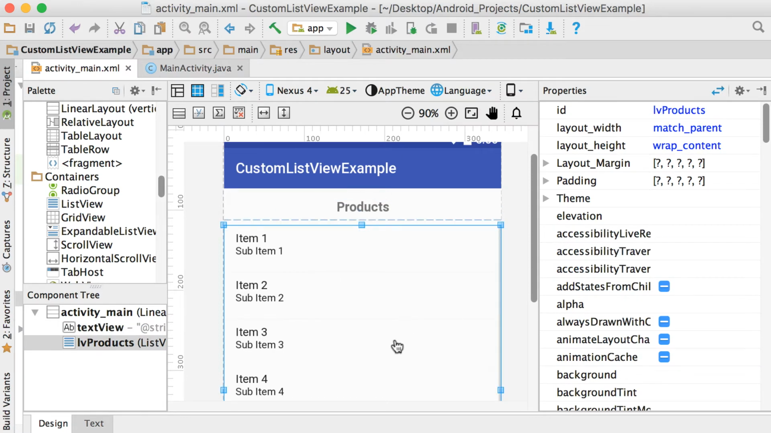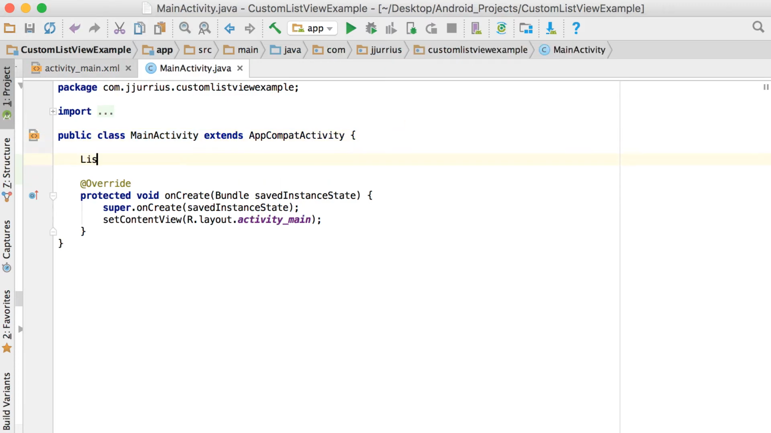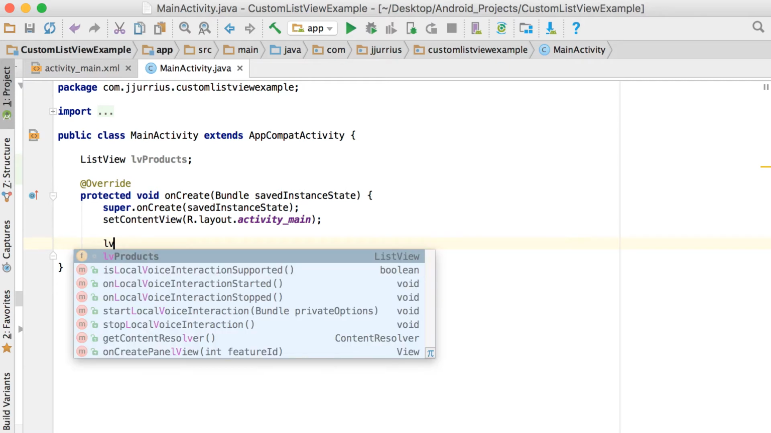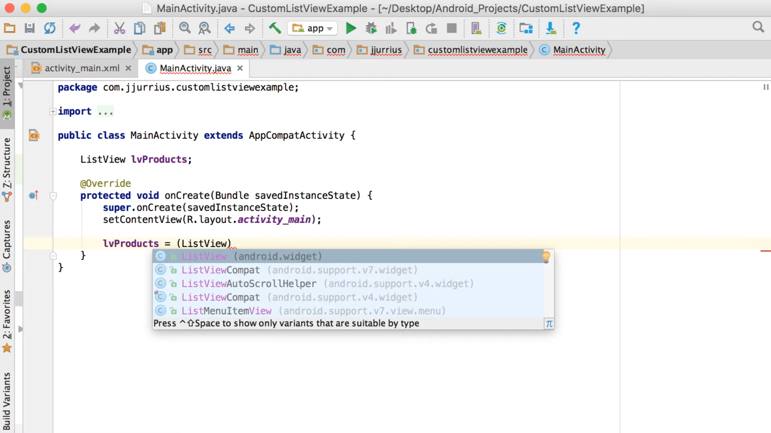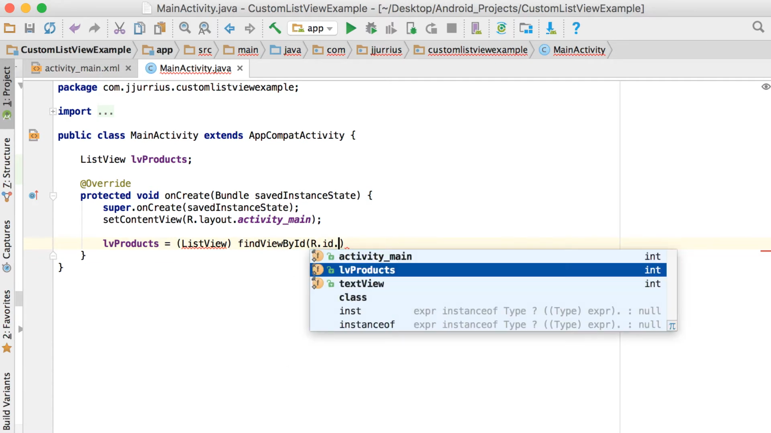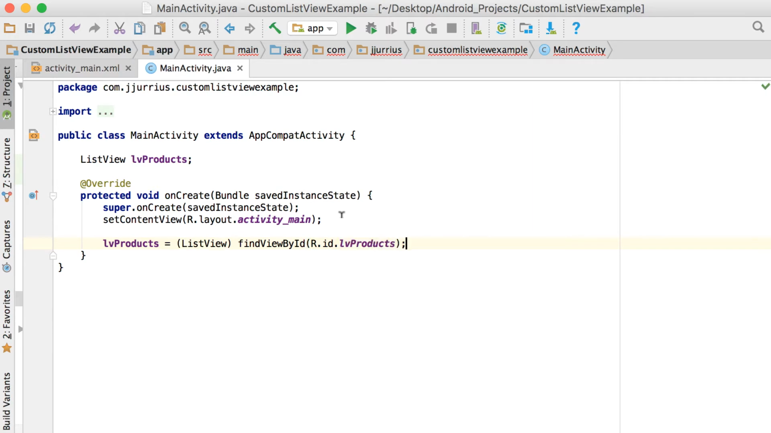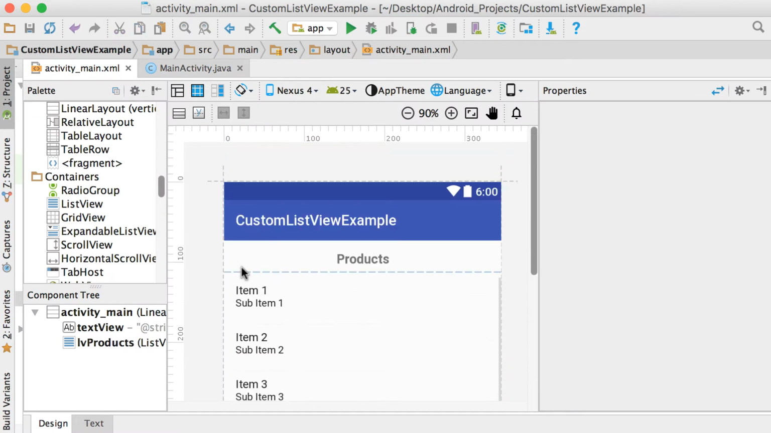Okay, so in order to link that up, let's just go here and say list view, and that's called LV products. And then in the onCreate, we can go and say LV products equals list view, find the view by its ID, and there's the ID. Okay, so the list view is all set up in coding as well as on the layout file itself.